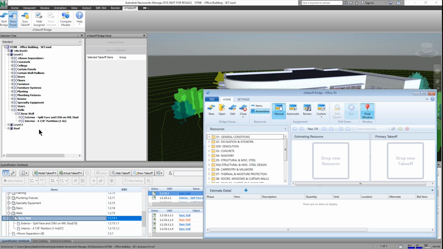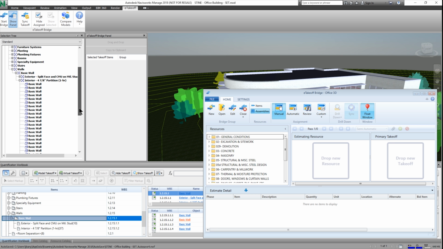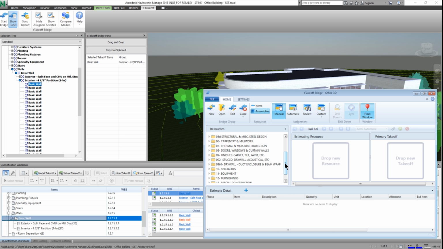And I'll go back over into my Navisworks, and this time I'm going to select an interior wall. So I'm going to expand that tree, and I'm going to select this one basic wall here. And I'm going to go ahead and drag and drop that onto my database over in Bridge. So I'm going to scroll down and I'm going to go over to Stucco, Finishes. And I would scroll to 0932 wall S studs interior.